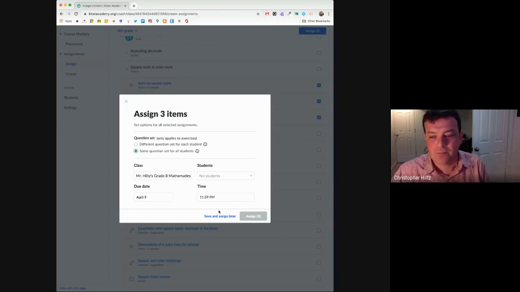Okay. So I have an option to save and assign for a later date, so I can plan this out, maybe if I'm doing this with next week in mind, or I can assign it straight away. Obviously, it's not letting me assign it because I have no students to assign it to, but I would be able to click on that button to assign it to my students.